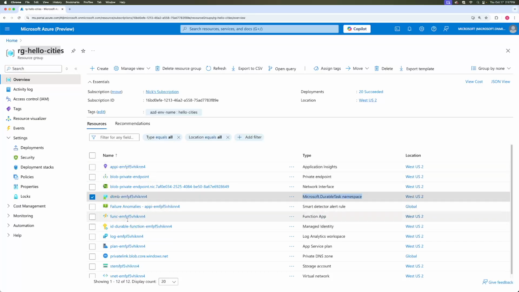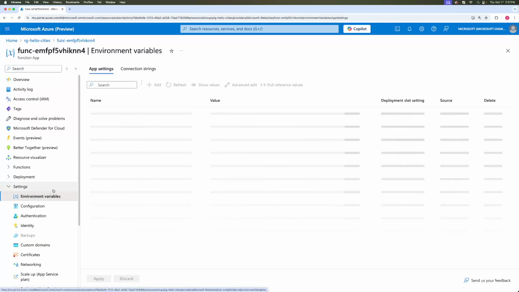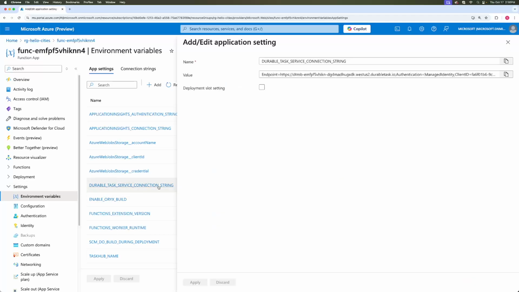And so what I want to do first is jump into the function app and look at the configuration of environment variables. As part of my deployment, these environment variables were set, but what I want to show you is how easy and simple it is. It's just a configuration to have your durable function app connect to the durable task scheduler backend. There's just two environment variables that you need. The first is the connection string, which provides the endpoint of your durable task scheduler backend. And I also have my means of authentication, which is my managed identity with the client ID. So that's the connection string. That's one environment variable that needs to be configured. The other is your task hub name.